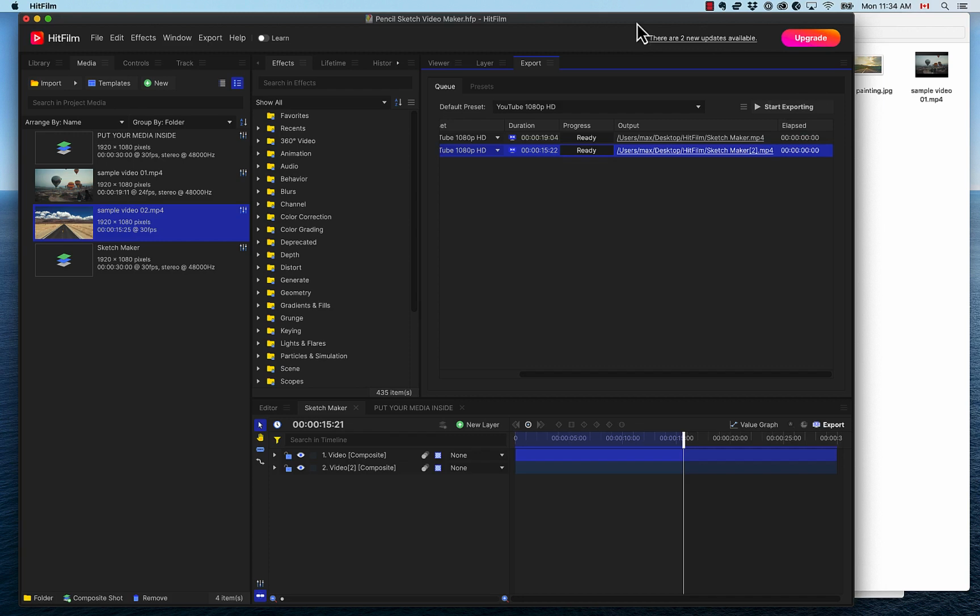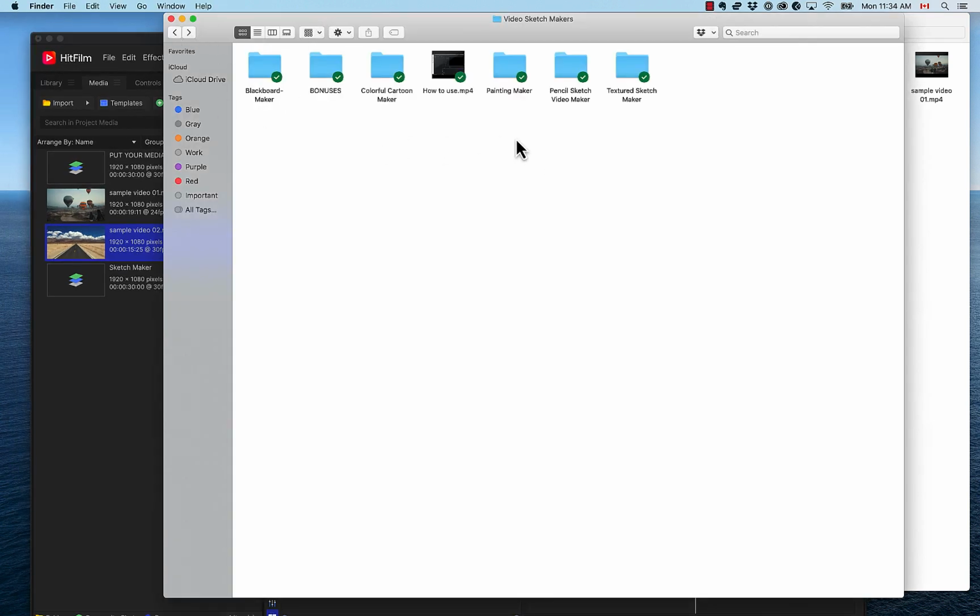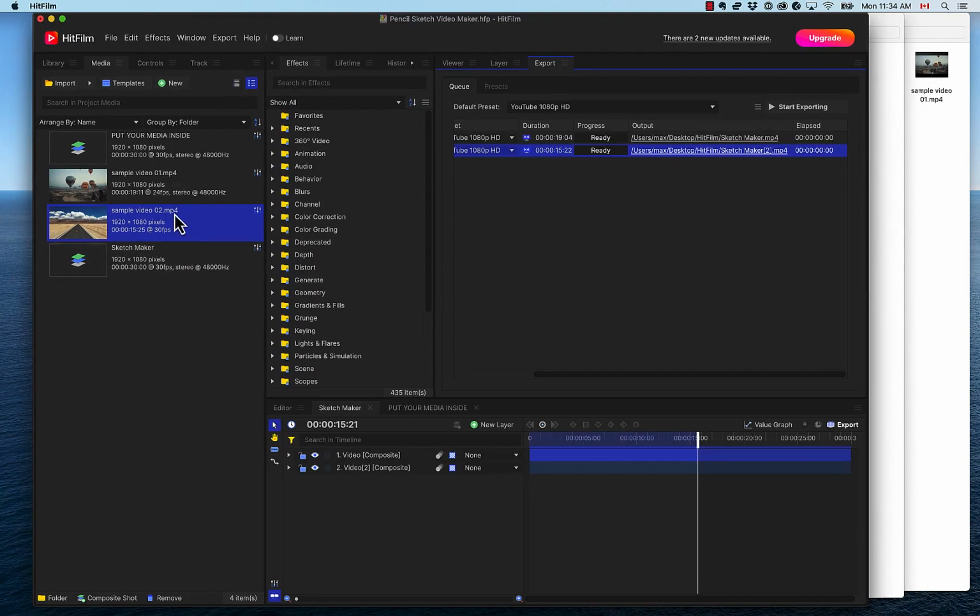Okay, so each one of the sketch makers works the same way. You just open it in HitFilm, drag your videos inside, and just follow the same instructions.